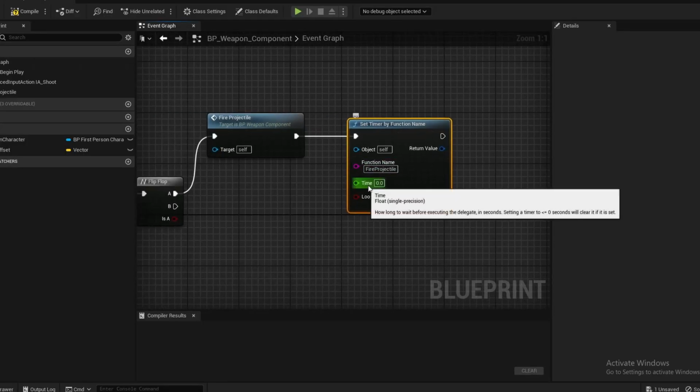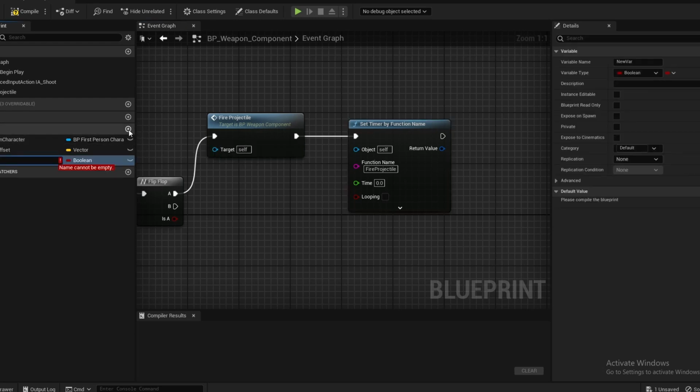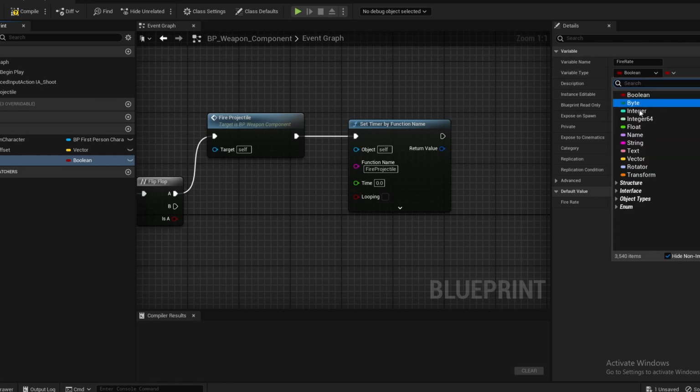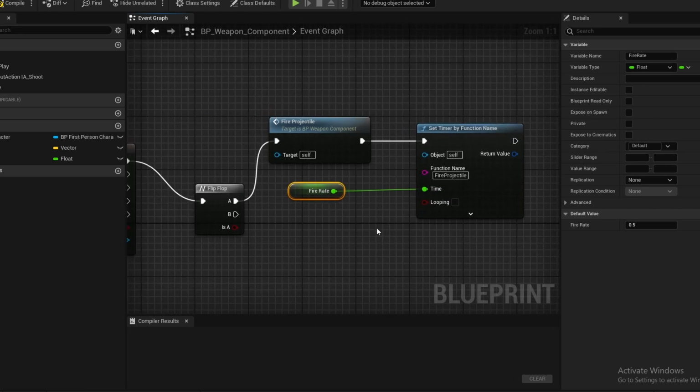The time, this is actually customizable. So what you can do is add a variable, call it fire rate, and set this to a float. For me, I'm going to set this to like 0.5, but you can play around with this. But just drag this fire rate out, get fire rate, and connect it right up into the time.